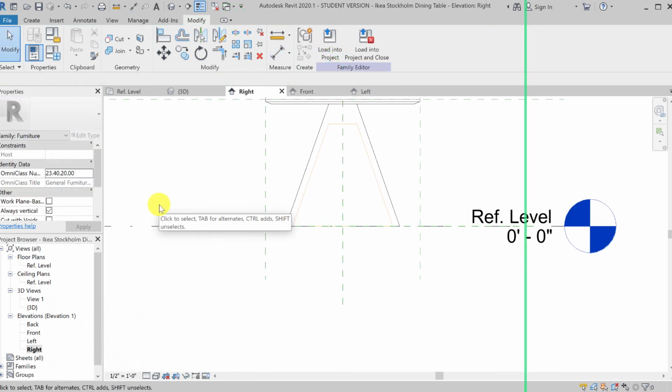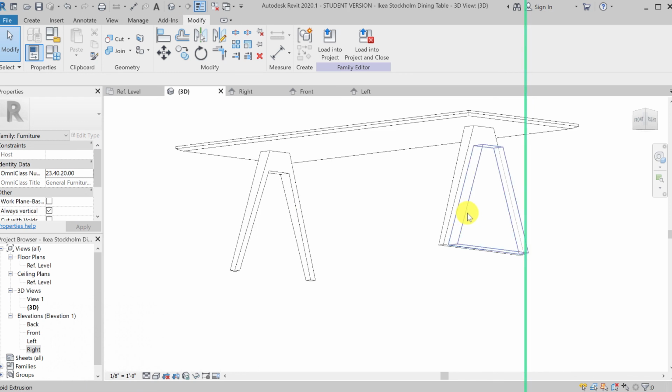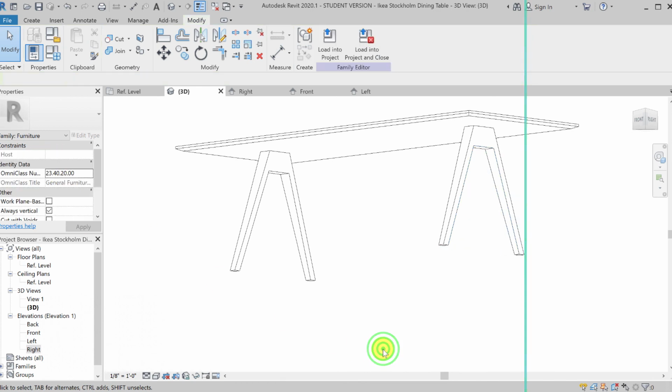Now, it looks like my extrusion does not cut through the solid extrusion. So let's confirm that. So what I thought was right. My void extrusion projects toward me instead of toward the center. So I'm going to have to change this value. Again, while I have this geometry selected, I just need to add a negative value. Now it cut through that geometry.